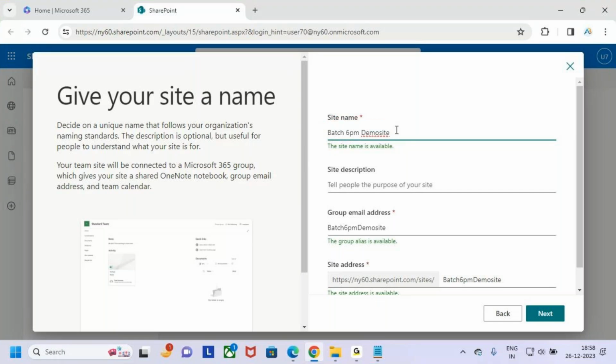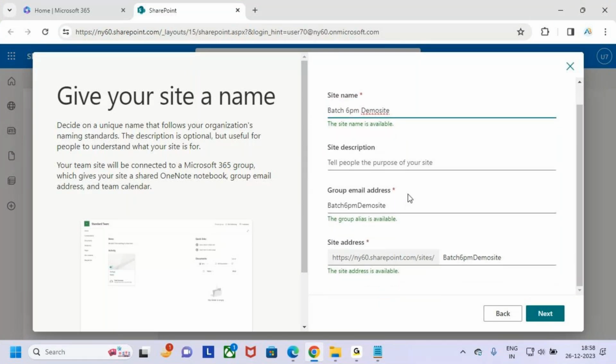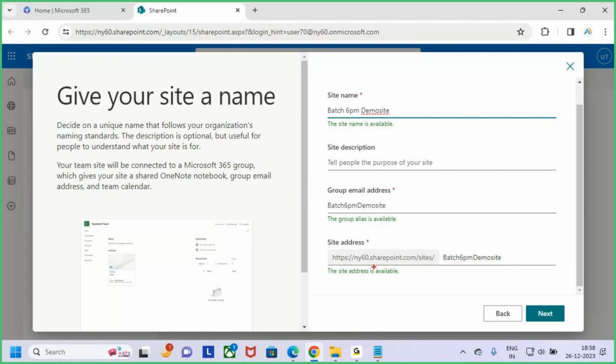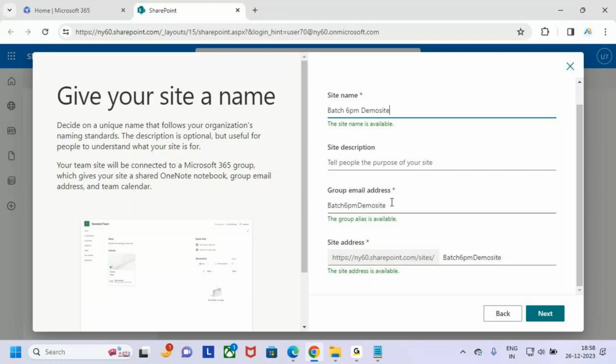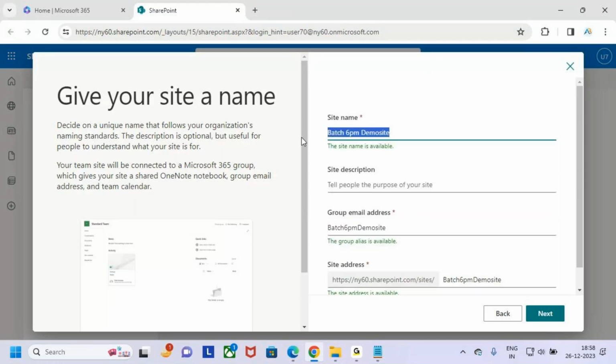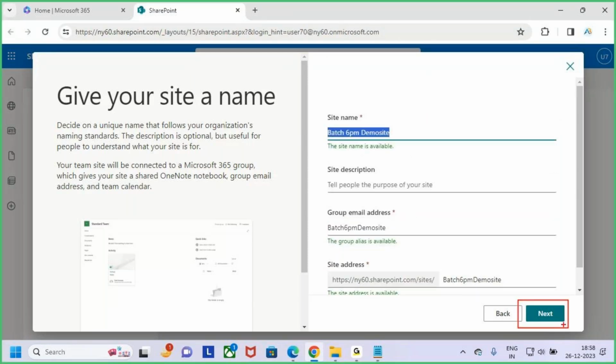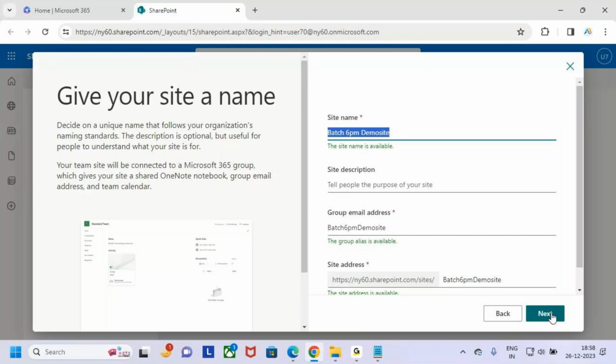No, the site is available. The site name is what? 6 p.m. demo site. Next, if you scroll down, here it is giving the site address. This is the site address. Anyway, you can see the site address later also. So once after passing the site name here, just go and click on the Next button.